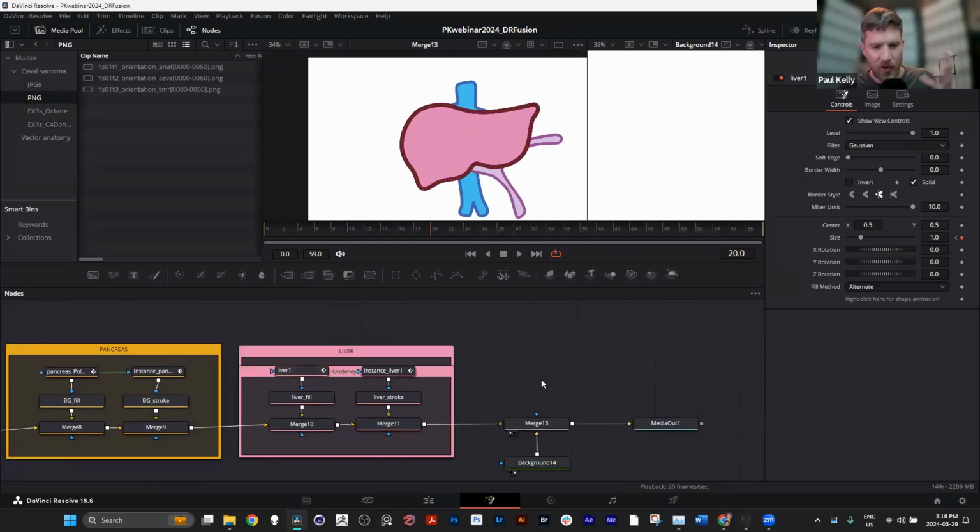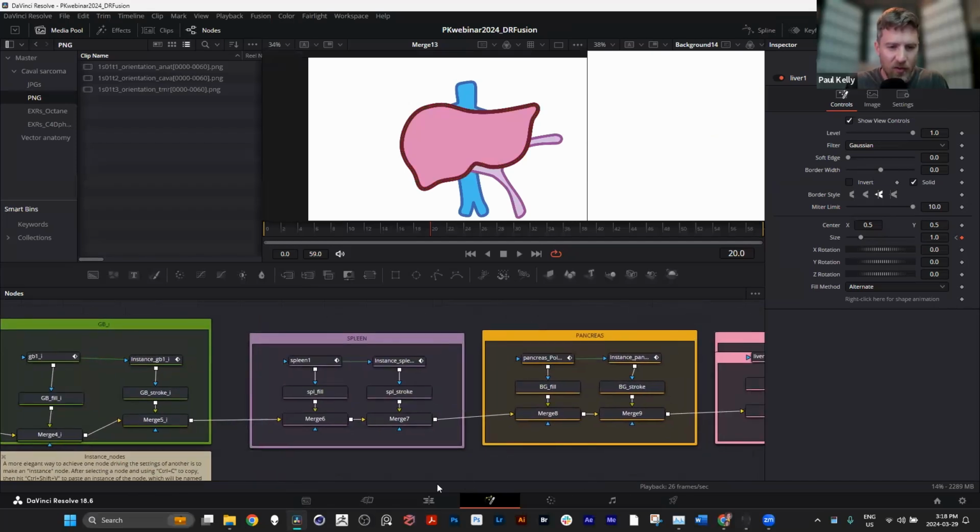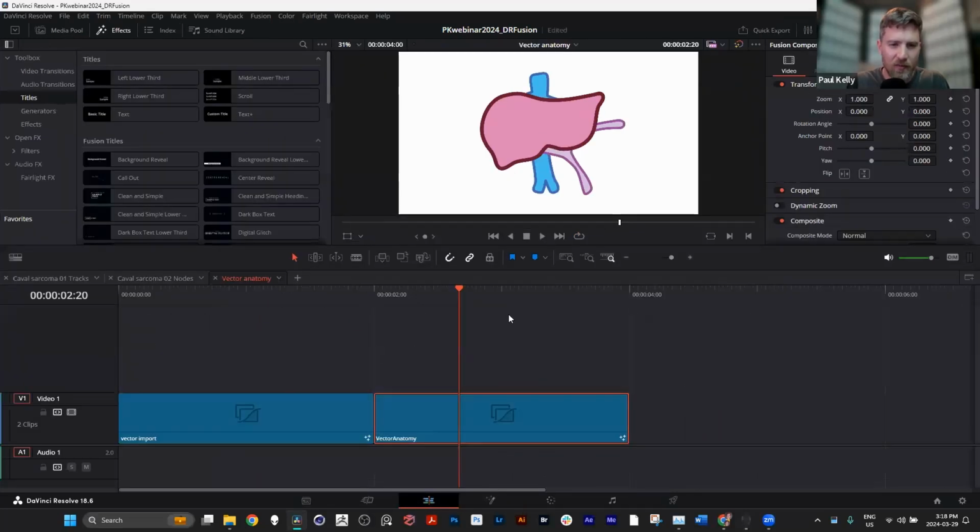And I hope you guys have gotten a sense of all the capabilities and things that Fusion can do. And I hope that you walk away from this talk agreeing with me that this is a legitimate alternative to After Effects. You can use this for all the compositing needs. Everything that you do with After Effects, you can do it here.